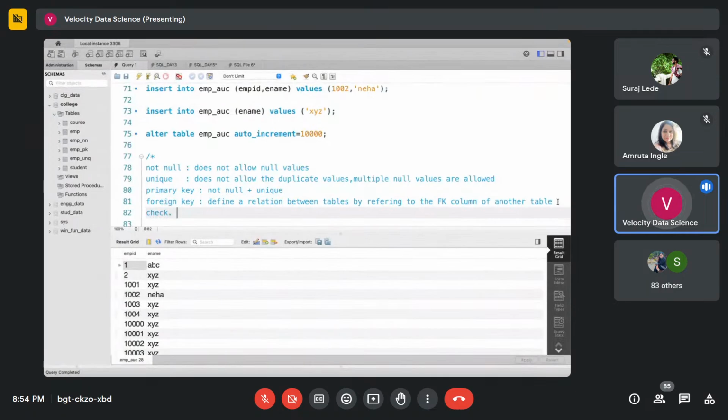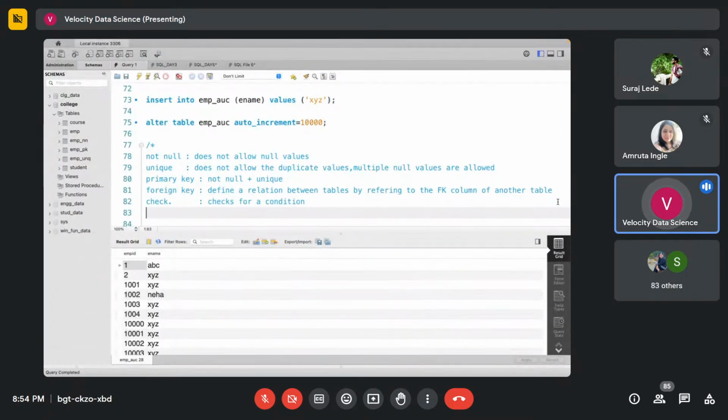Next constraint we saw is this check, जो कि condition. It checks for a condition before you insert your data into a database table. Next हमने देखा this default constraint.